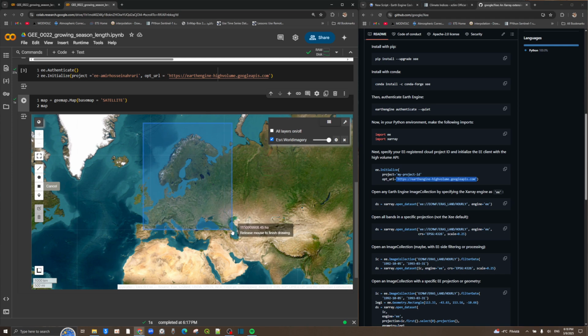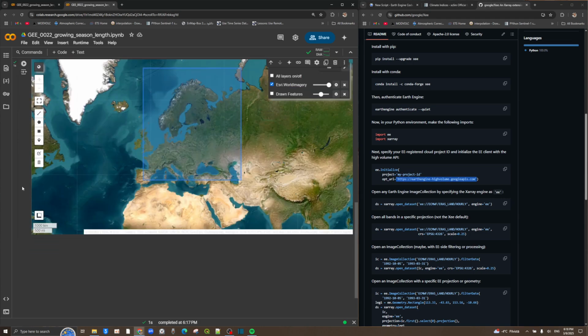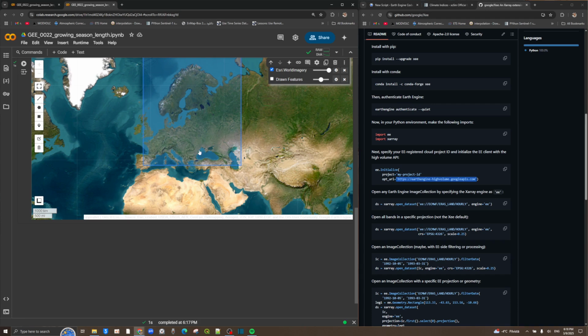For example, there it is. You can actually see growing season variation over the region selected. In the next step, we want to have this rectangle as a new variable. So ROI equals, from the map, select the last feature. There it is. It's very easy.